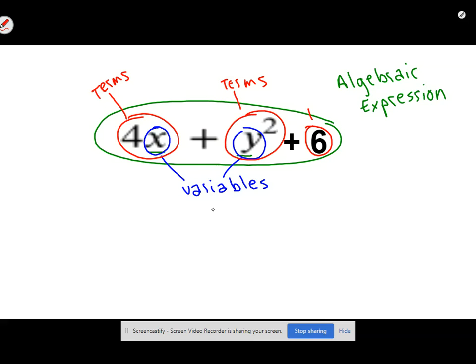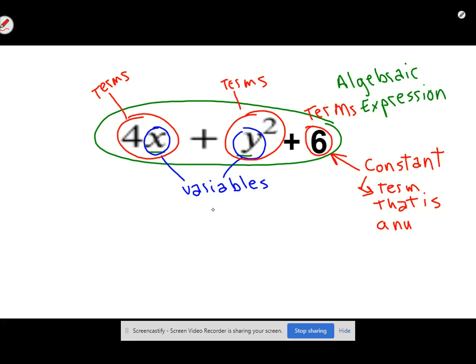Now, one term I want to look at specifically is the 6. That is a term. Even though it's a term, it's also something called a constant. When a number is being referred to as a constant, then it is a term. So a constant is nothing more than a term that is a number. The rest are expressions.